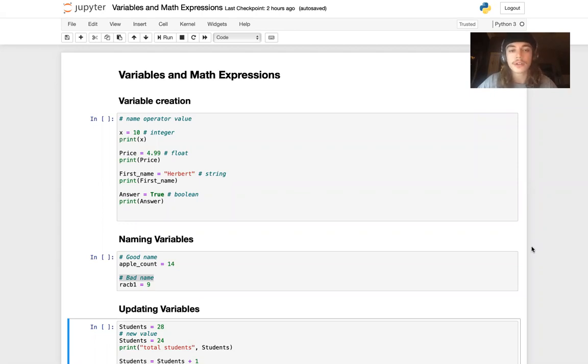So to start off, variables are just a way to save your values to a name within the computer's memory. It saves it so you can use it for later, recall it with the variable name, and update it or use it however you want within your functions.